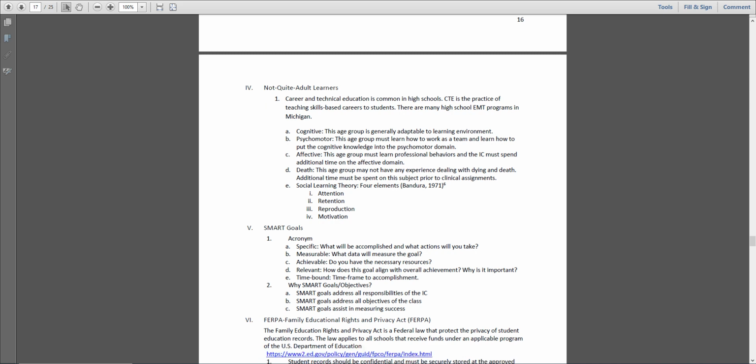We also got to remember that we deal a lot with career and technical education, CTE education. This group is typically not yet quite adult learners. They are oftentimes more mature or have more life experience than some adults do, but they are definitely not quite fully developed. Your brain doesn't fully develop until you're 25. And so things that we got to recognize when it comes to their cognitive learning is that these guys are pretty good at adapting to their learning environment.